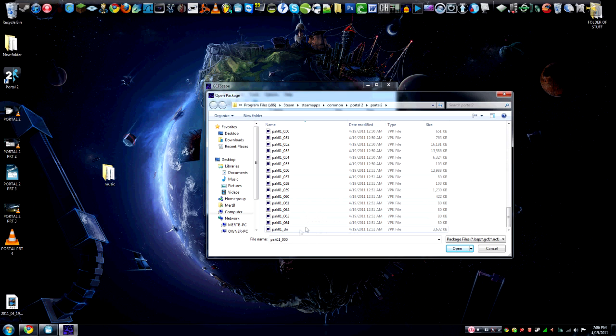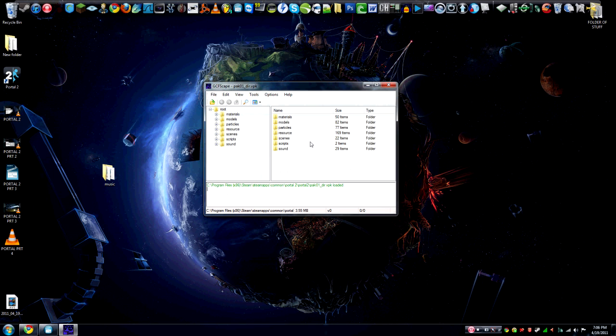Once there, you'll see all these pack files. And then you'd quickly click Pack 01 DIR. You'd click Open. And now you have full access to all of Portal 2's models, materials, particles, resources, scenes, scripts, and sounds. I'm mainly interested in the sounds one, so we're gonna go click Sounds.